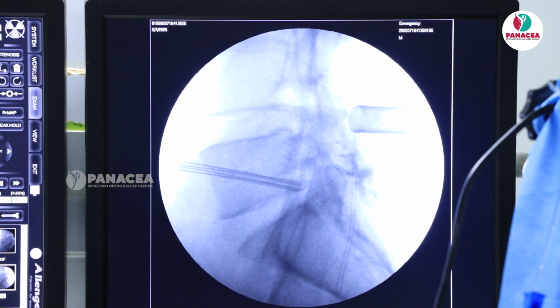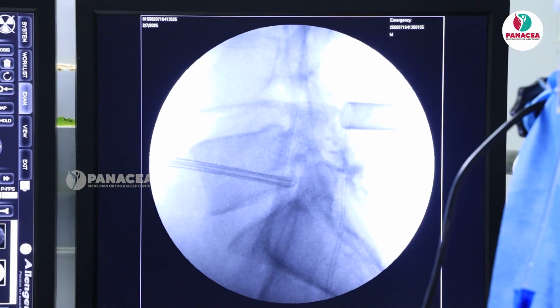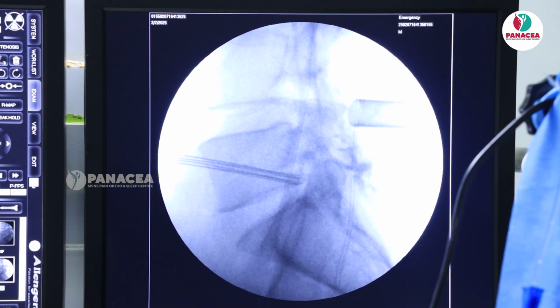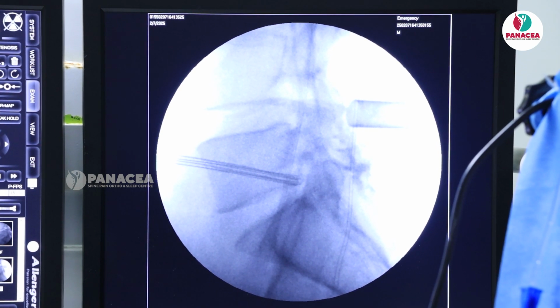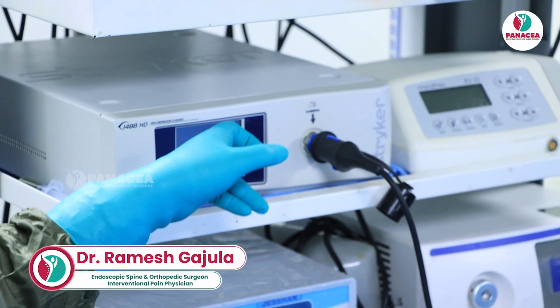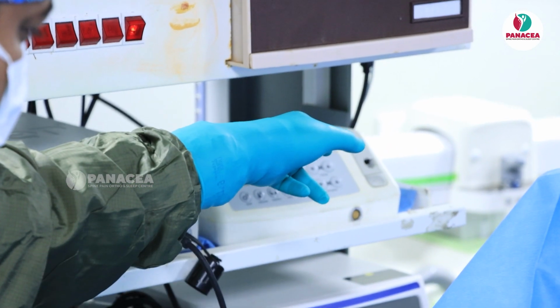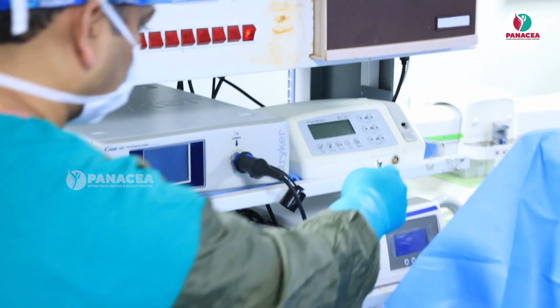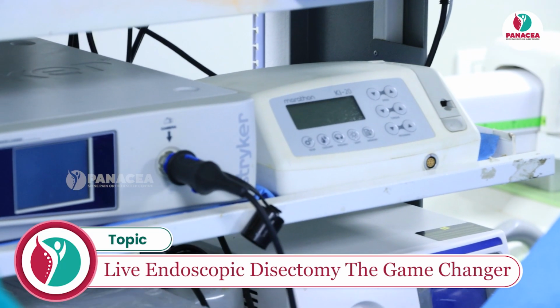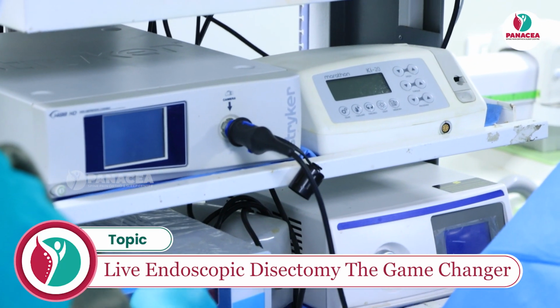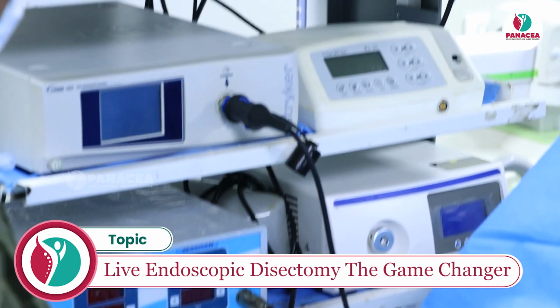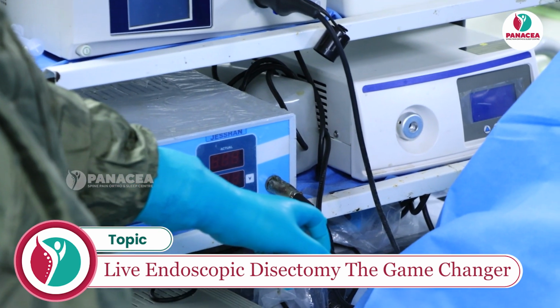So, that is a lateral one. You can see the working sleeve exactly at the disc level. So, this is the video processing unit. This is a burr system and this is a light source. We have an infusion pump, spinoscope pump, and an RF machine. We have a plasma machine.